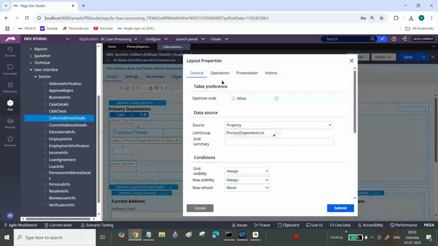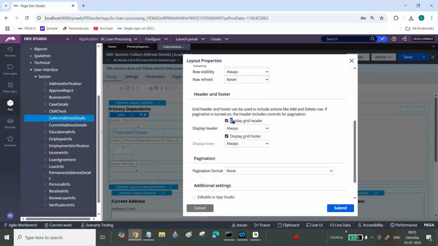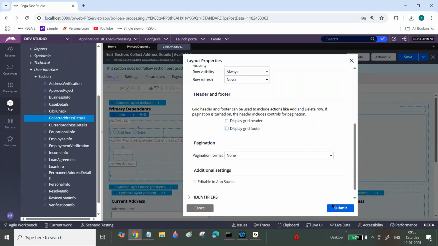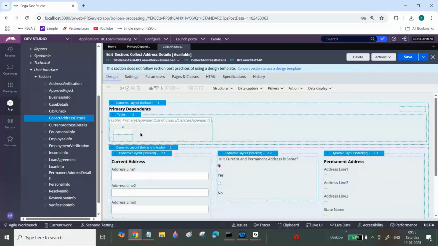the bottom. Here you can see the display grid header, display grid footer, and you can uncheck the check boxes. If you uncheck the check boxes, we can remove those two also. Why do we want those two things unnecessarily? In case you want to remove them, you can. What is the use of those things? We'll discuss what we will do by using those two options.